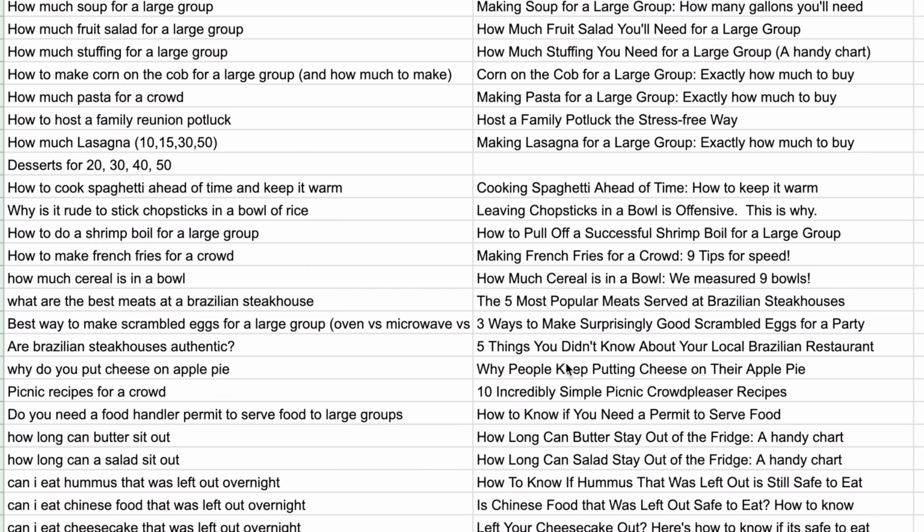Let's do a couple more. How much cereal is in a bowl? How much cereal is in a bowl? We measured 9 bowls. That's pretty cool, actually. And literally someone actually searched this. But this is kind of funny, but it is considered original research because you're actually trying to figure out how much cereal can fit in a regular bowl, I'm assuming there.